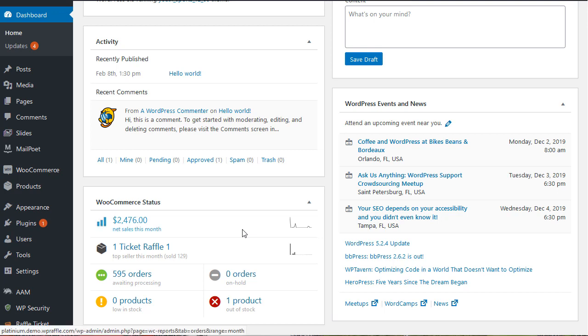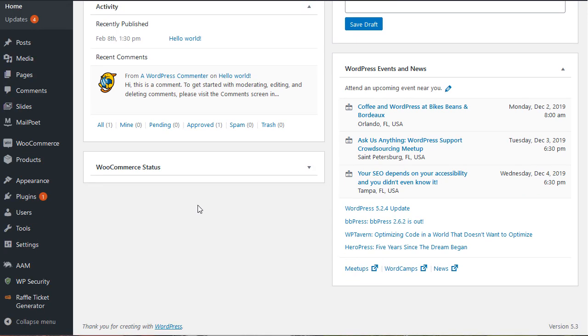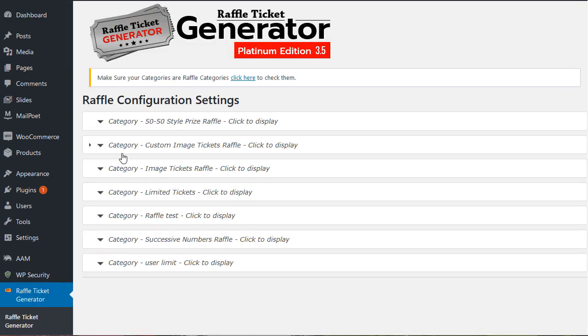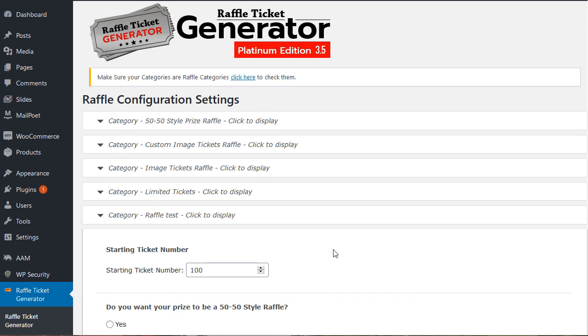So we want to go over the new Platinum edition of the raffle ticket generator, and I want to go through what all is available. And the first thing is if we go to our raffle ticket generator and we go to the settings, we'll just pick one of the raffle categories here. The raffle test is a good one.